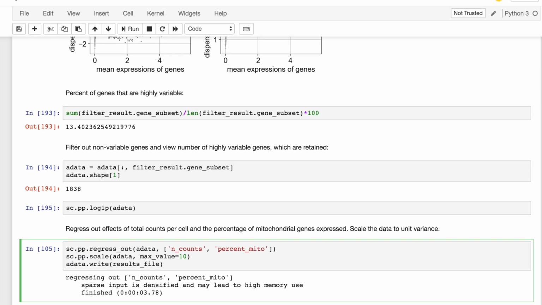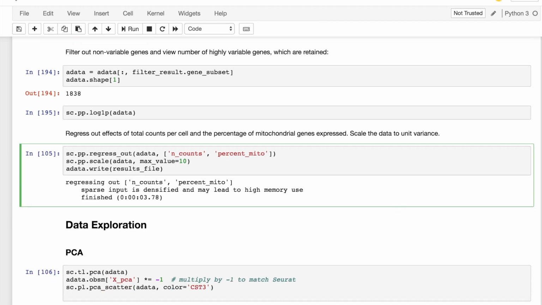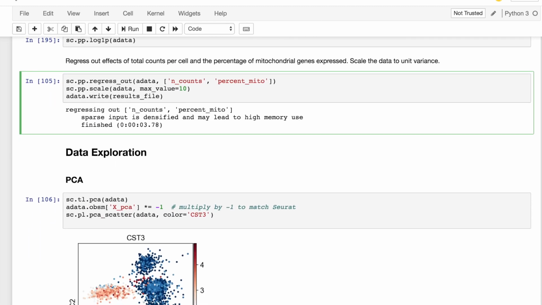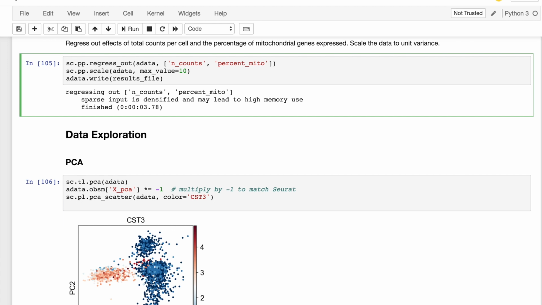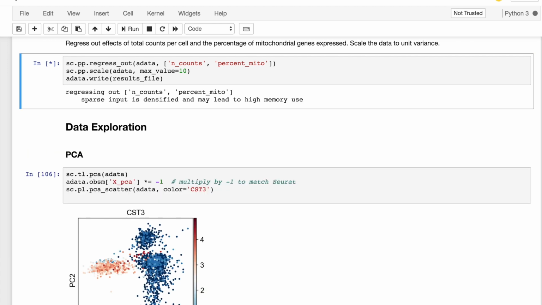and then we'll regress out the effects of the total counts per cell for genes and the percent mitochondrial genes expressed in order to better analyze the different cells and reduce the potential batch effects of these two variables.